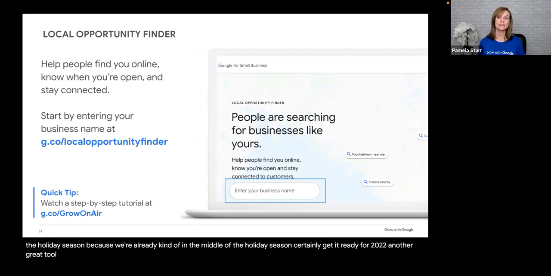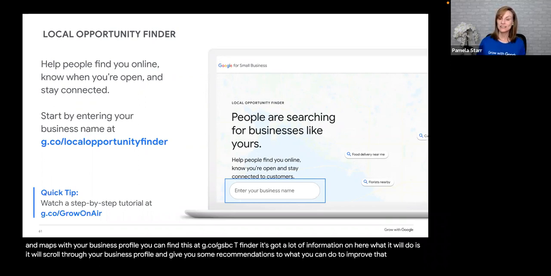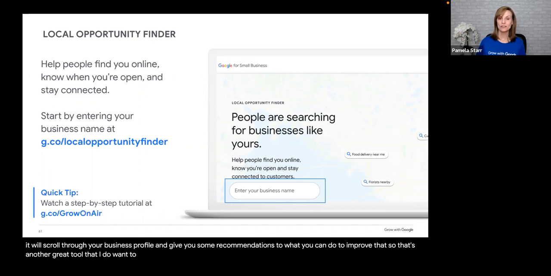Another great tool is called the Local Opportunity Finder. This is a great tool that can help you improve your presence on Google Search and Maps with your business profile. You can find this at g.co/localopportunityfinder. It's got a lot of information on here. What it will do is scroll through your business profile and give you some recommendations on what you can do to improve that. So that's another great tool that I do want to recommend to you all.